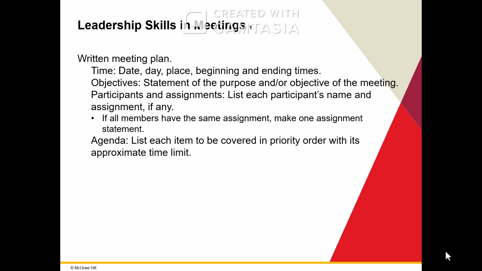List each participant's name and the assignments. So who is going to participate in the meeting, and what are they assigned to, and what are their assignments and tasks, if any. If all members have the same assignment, make one assignment statement. Then we need to prepare the agenda, listing each item to be covered in priority order with its approximate time limit. So of course, before every meeting, an agenda needs to be prepared in order to have an outline and the plan for that meeting.